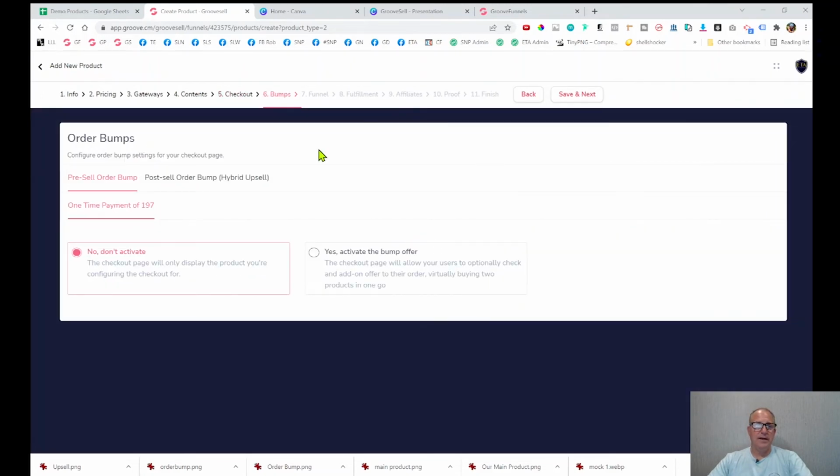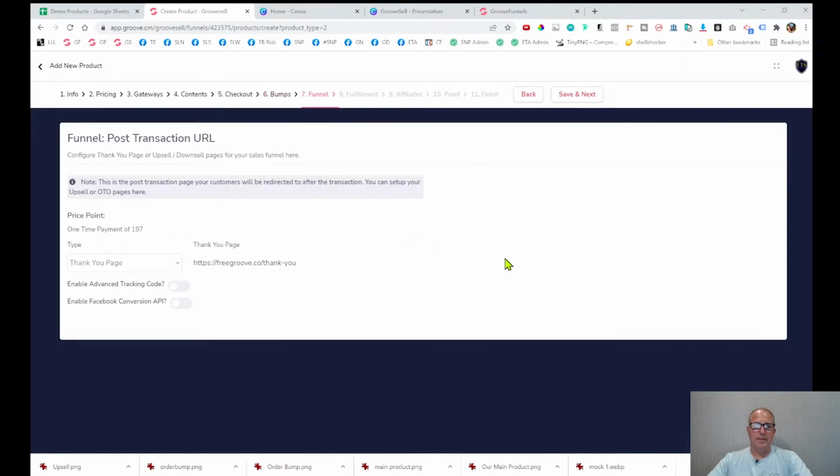We're going to do next. There's no order bump here, so we're not going to activate it. And now here's the funnel. So where do we want to send them next? Now, here's the great thing. You could send them to another upsell page. You could send them to a downsell page. You could send them to a thank you page. There's a whole bunch of different things you can do here, and that's where you define this stuff right here.